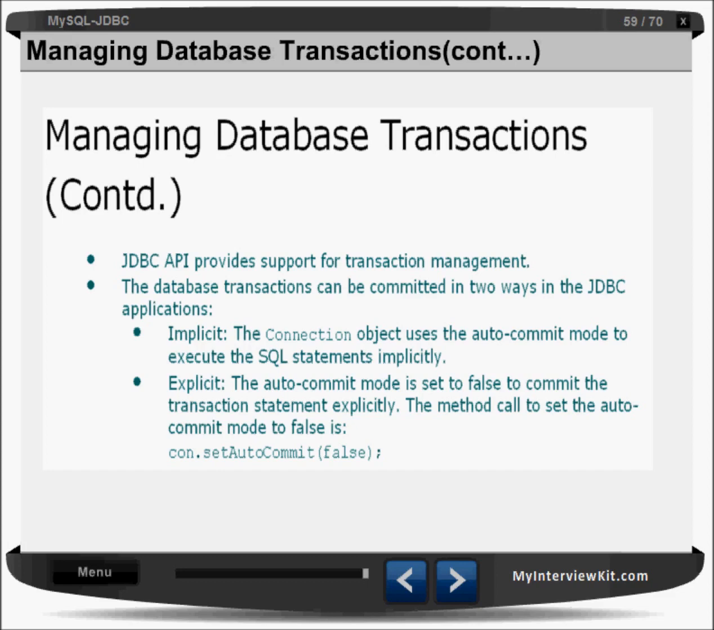If we talk about the implicit, the connection object uses the auto commit mode to execute the SQL statement implicitly. So you need not write commit here, it happens automatically. Then there is the explicit transactions. The auto commit mode is set to false to commit the transaction statement explicitly. So once you are setting con.setAutoCommit(false), then you have to write con.commit, and only then will changes happen. Okay.